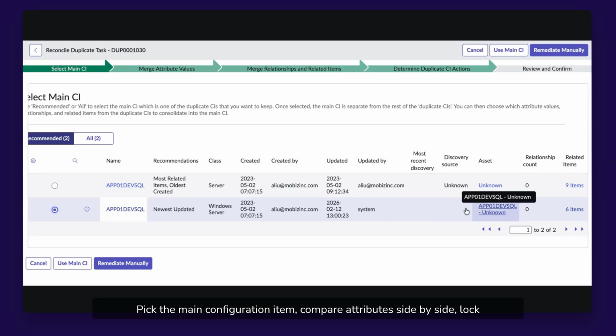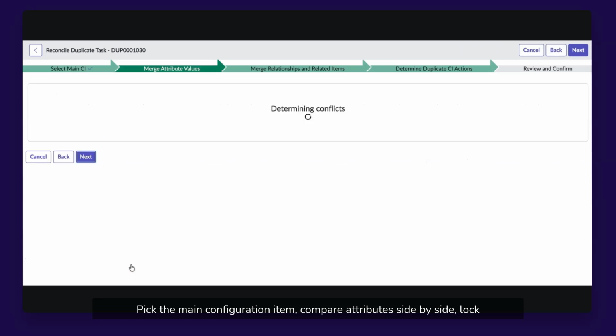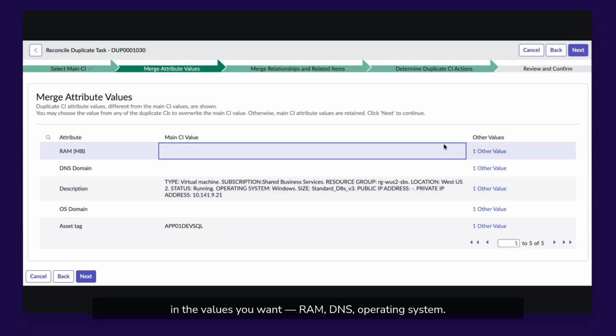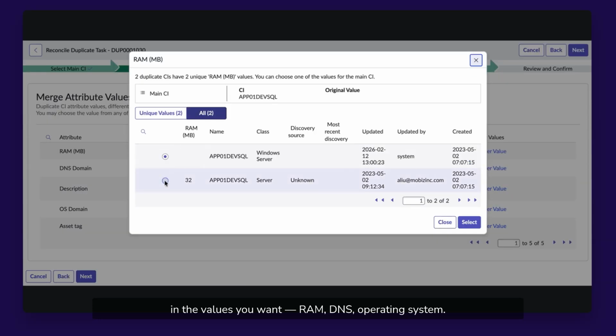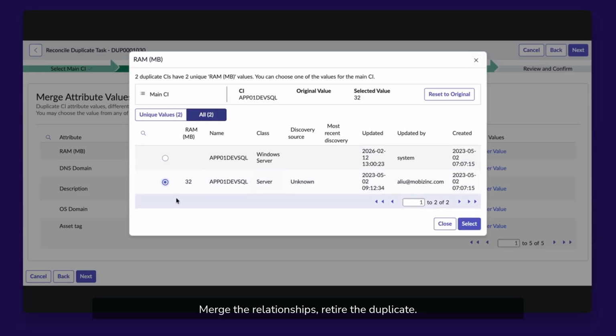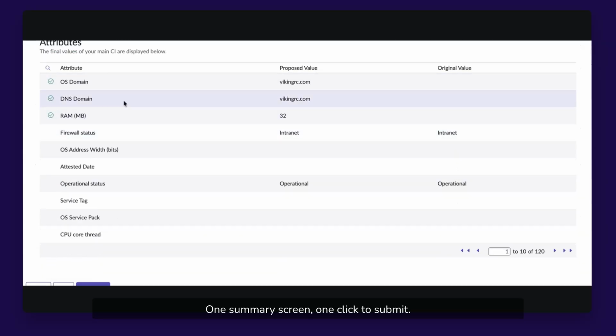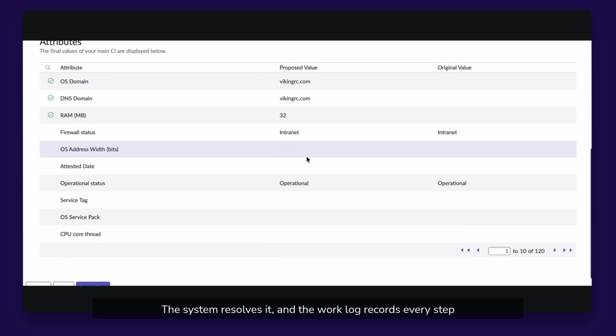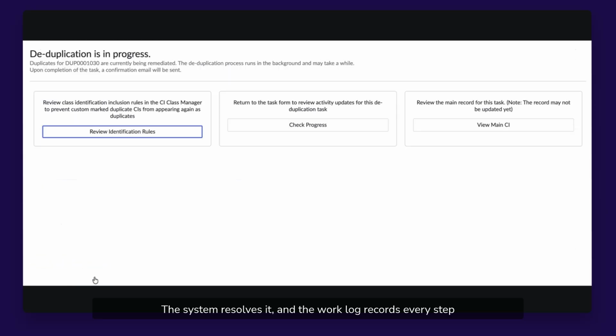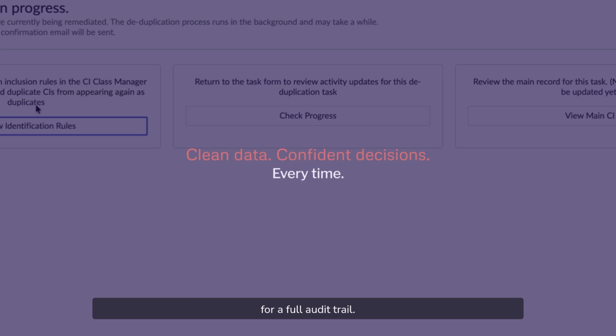Pick the main configuration item, compare attributes side by side, lock in the values you want. RAM, DNS, operating system, merge the relationships, retire the duplicate. 1 summary screen, 1 click to submit. The system resolves it, and the work log records every step for a full audit trail.